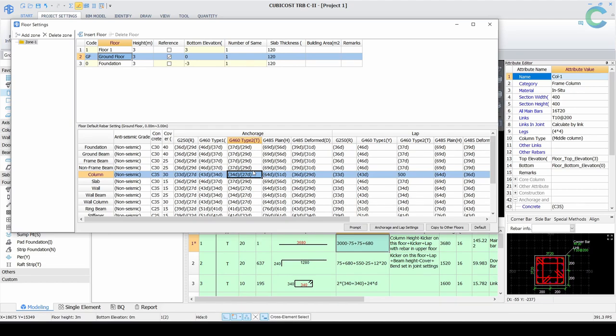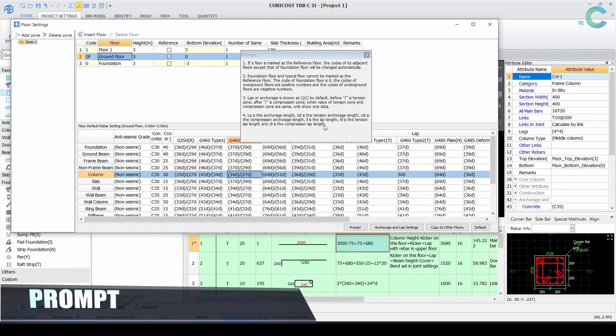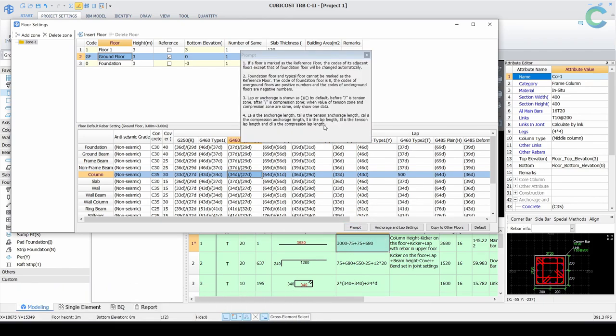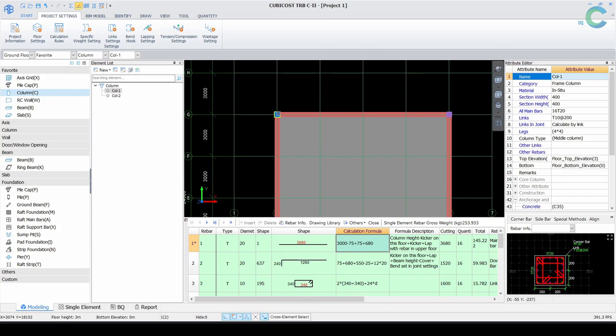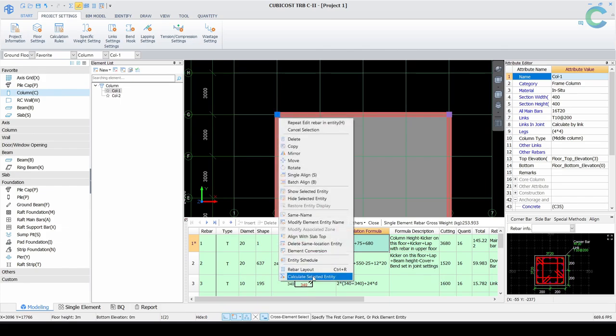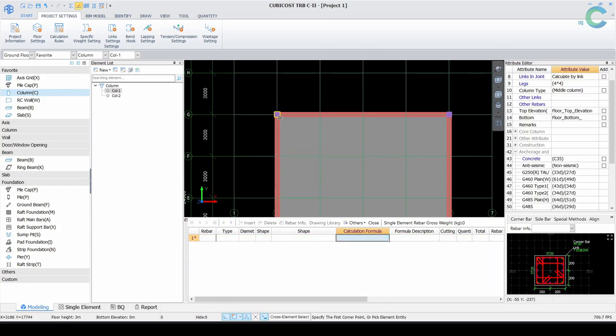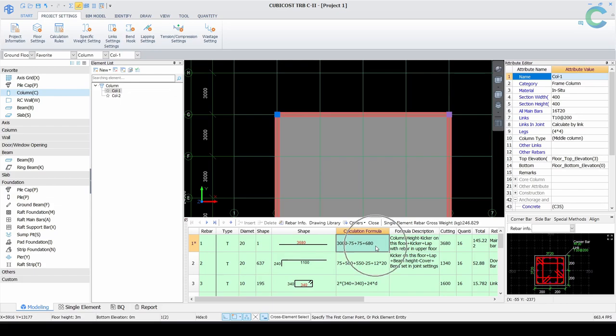However, if you have any issue or are not sure how to key in, you may always proceed to prompt. Under prompt, it will provide you a simple explanation on how to key in for both anchorage and lapping. So let's proceed back to the model and recalculate it. As you can see, it did not capture it.